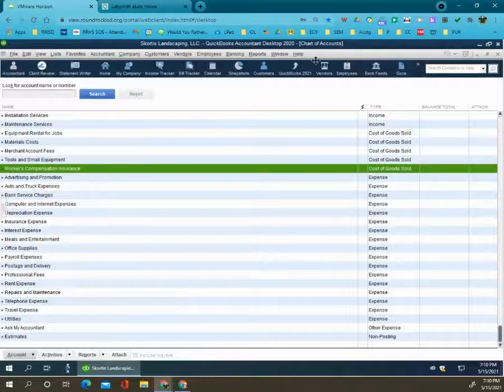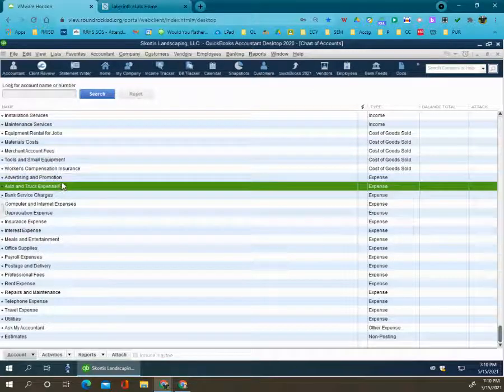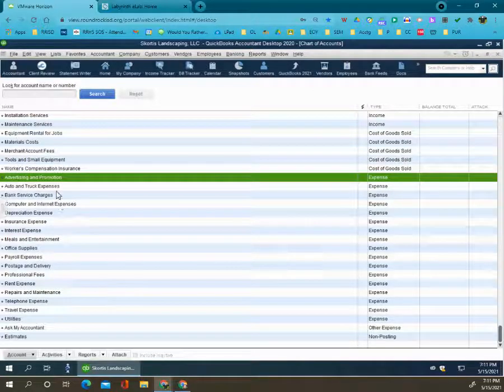Okay, now we're going to go look at expenses. So all of these expenses, starting with advertising and promotion, is already in there. Auto and truck expenses is already in there. Bank service charges already in there. Computer internet expenses is already in there. I do not see business licenses and permits, so we're going to make sure we have those. Let's see. Wait.